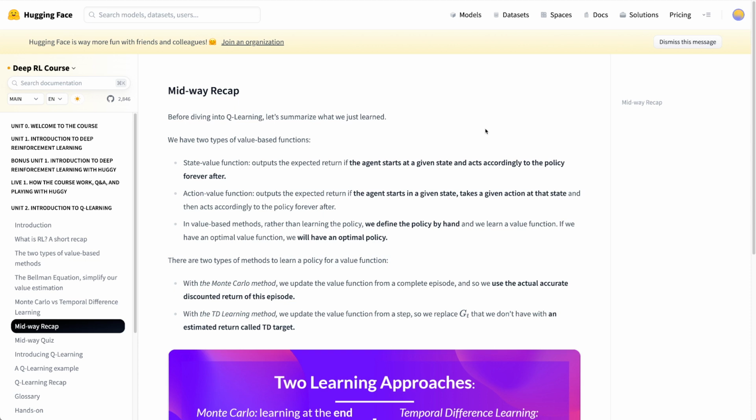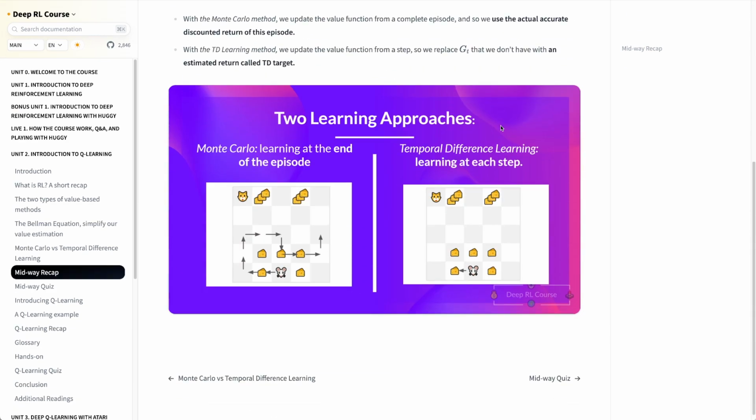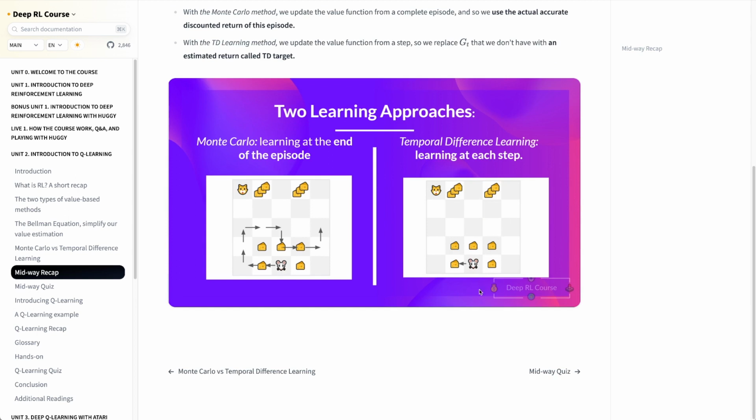The TD learning method, we update the value function from a step. So we replace G of T that we don't have with an estimated return called TD target. Right, so these are the two differences. The episodic has some terminal value, and this is what we are depending on for Monte Carlo, and the temporal difference, we're doing it on every step.